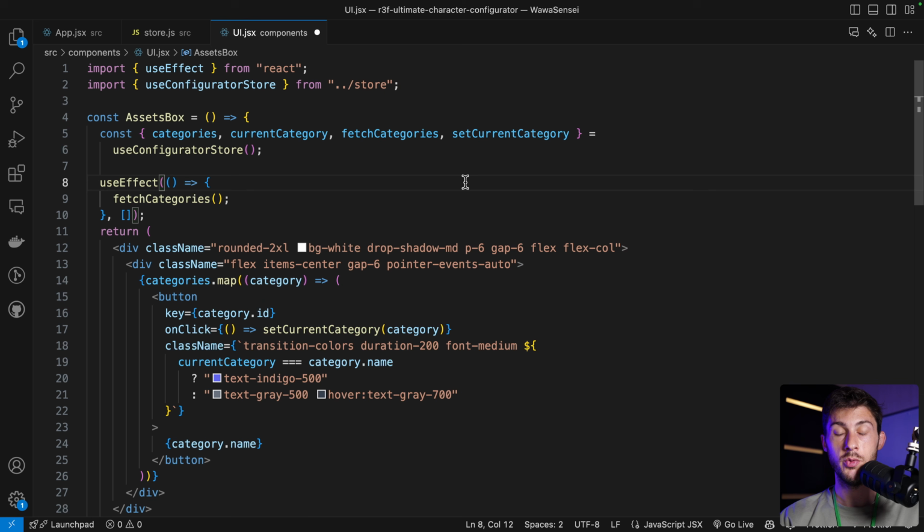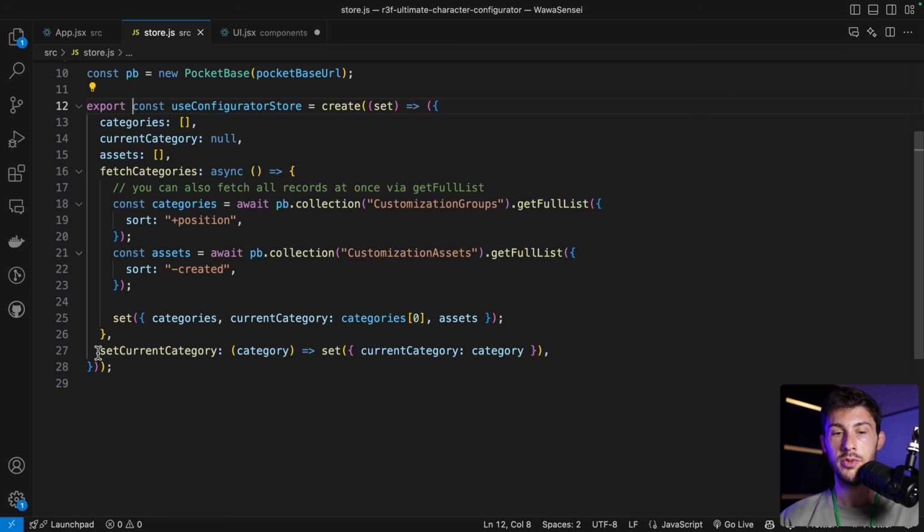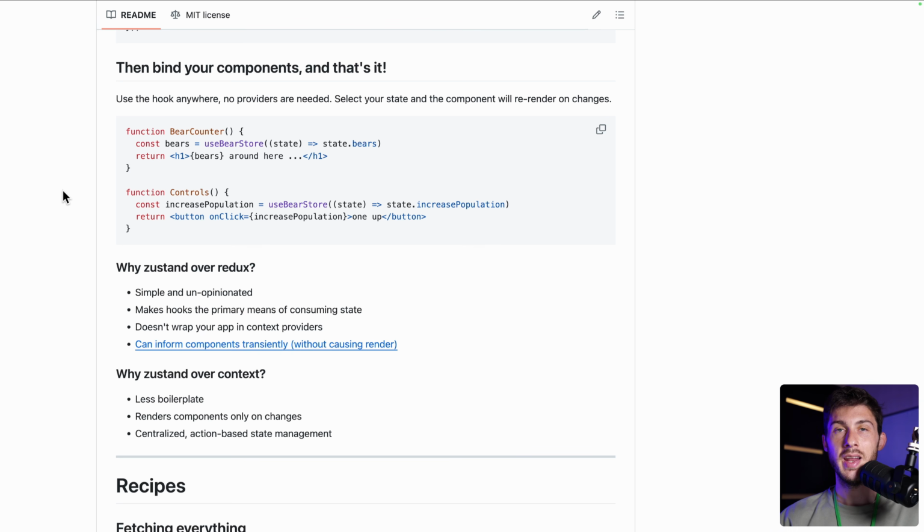Just before checking if it works or not, a quick explanation about how I am using currently use configurator store. By using it like this and getting any variables I want, it will re-render the component every time anything changes in use configurator store. In general, you don't want to do this, but in this case, because we are fetching almost everything from our state, it's good. But later on the project on isolated components, you will do the same as this example from the documentation. You will do use bear store, and from the state, you will get only the variables you expect an update from. And only if bears is updated, it will re-render that component. So keep that in mind.